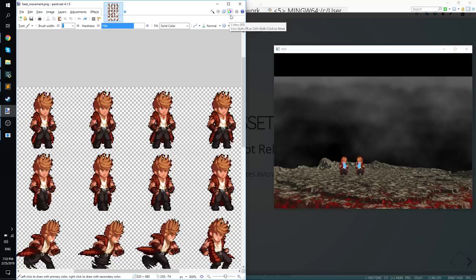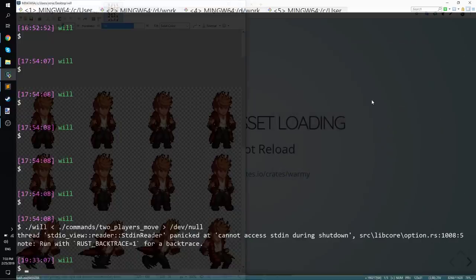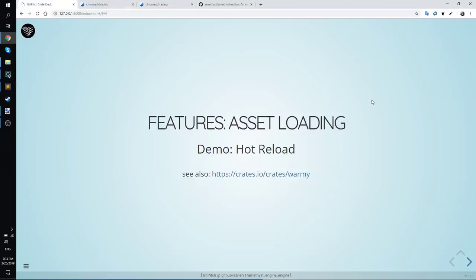Yeah, so I can undo that and it'll revert. All right, so that's a nice feature for, say, content creators when they are developing a character or other object.